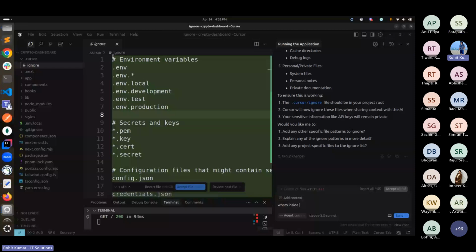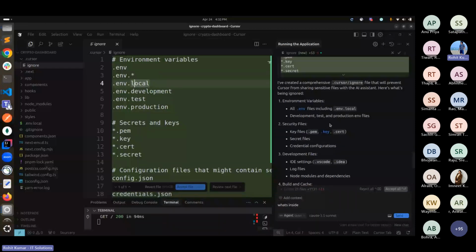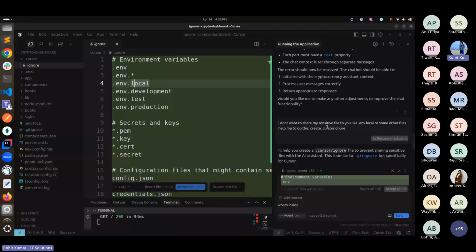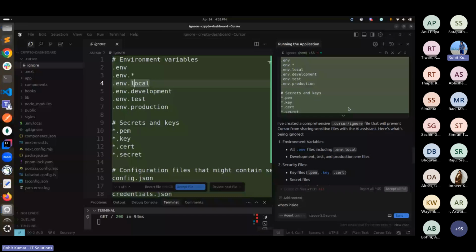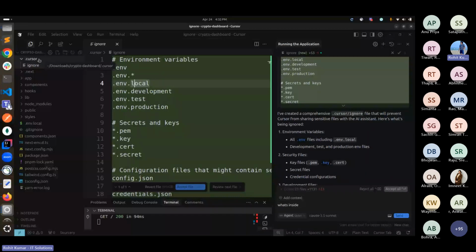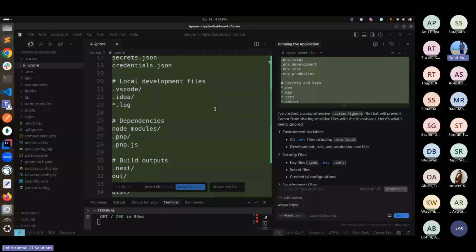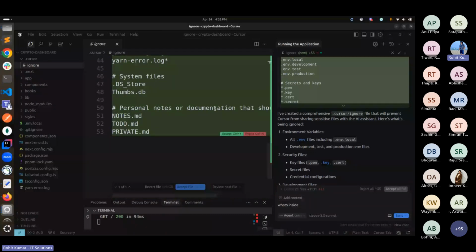Okay, perfect. See, what I did, guys, is I asked the AI: I don't want to share my sensitive files with you, like .env.local, and maybe other files, so that you can't give me responses based on that context and use that data for your learning or send it to the cloud. So I asked it to help me make these changes. It has created a cursor folder, inside that there is a simple text file, ignore, and it has added those files which I don't want to share with an AI.